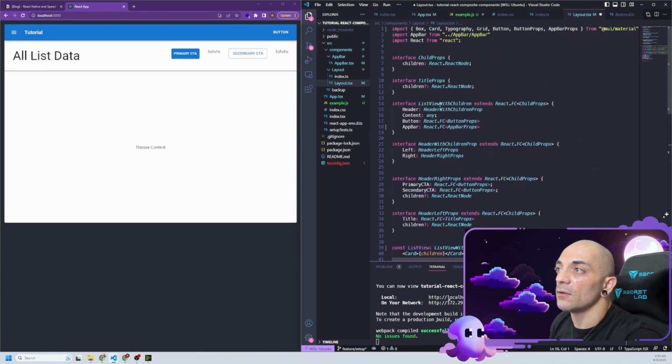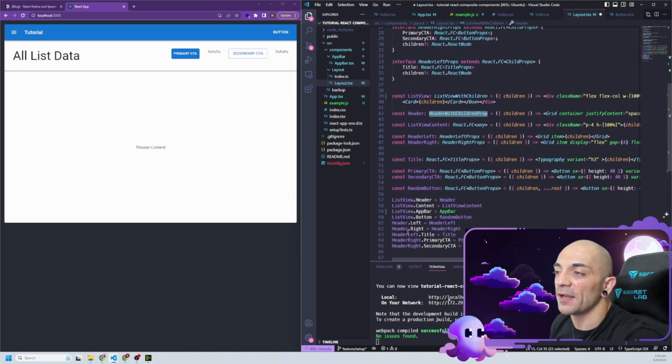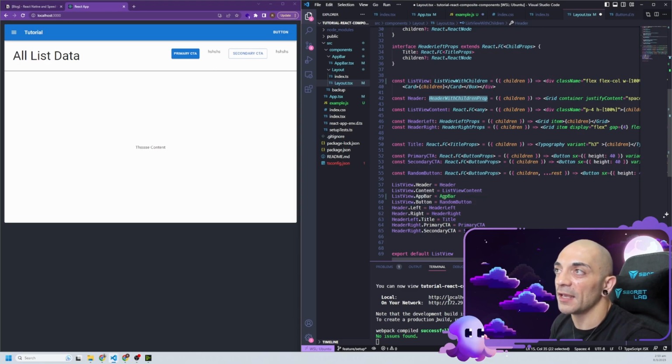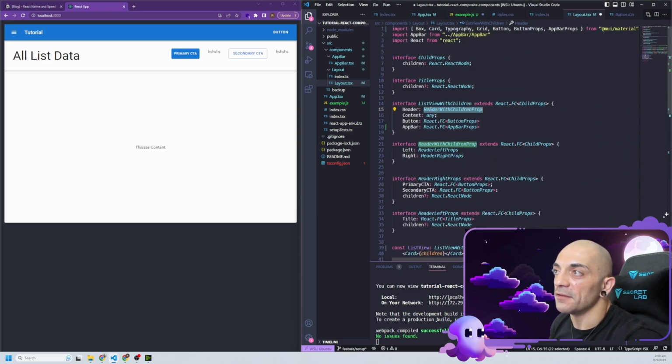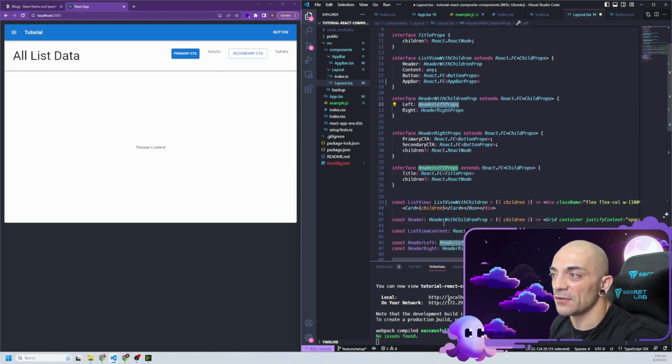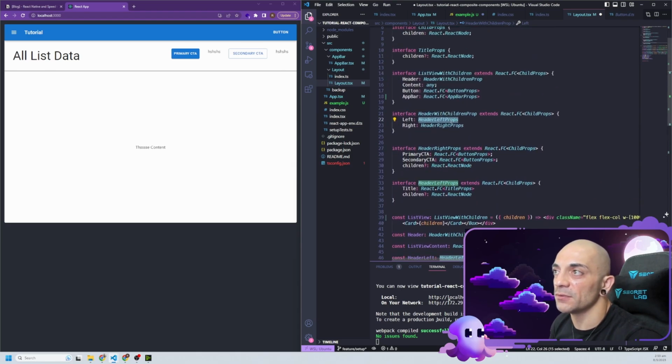And then also you can see here, since the header is also using the similar pattern where I have header.left, header.right, the type for this is another one of these extended types. So as you can see here, we can nest this further down as far deep as we need to go. So on the header, I have a left and a right.